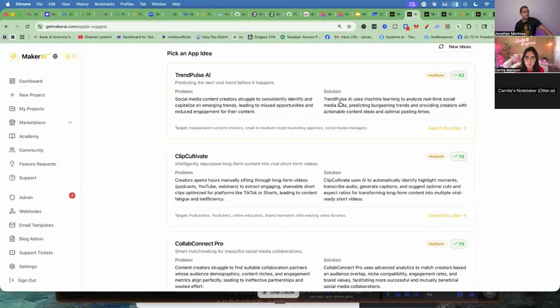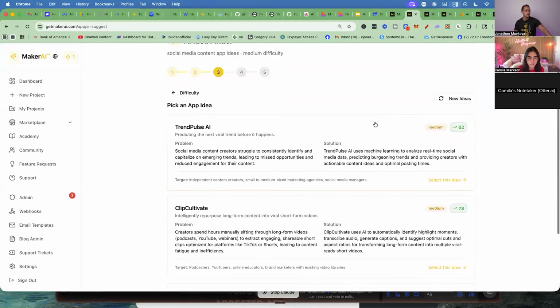And then the solution is Trend Pulse AI uses machine learning to analyze real-time social media data, predicting trends and providing creators with actionable content ideas. Pretty cool, right? So what we can do is we can kind of just look through it. If you don't like any of the ideas, you can always generate it.